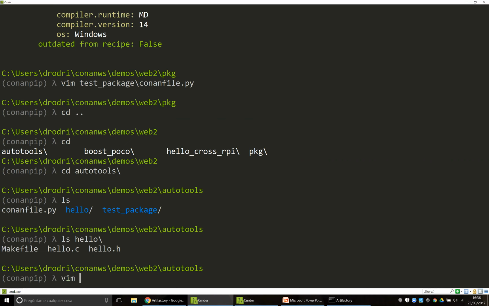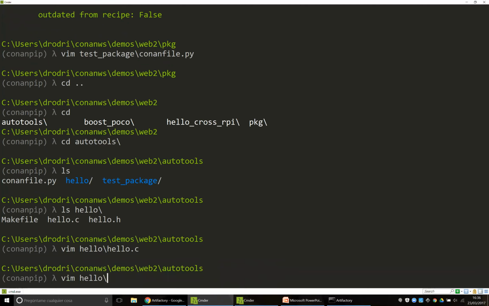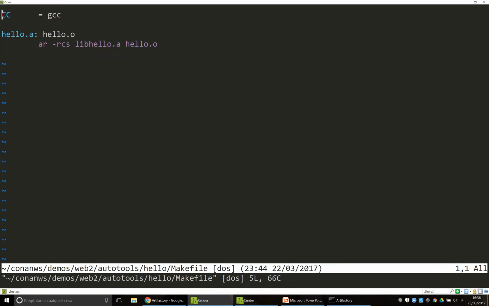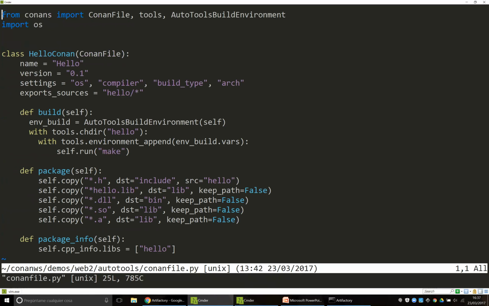Here I can see my old printf in C syntax, and I can see a very simple makefile. Okay, so this is the library that I want to package. So let's see how I can build a package for this library. The idea would be basically the same as we did before. The package method is exactly the same. The package info method is exactly the same. And we only have to change the build method.